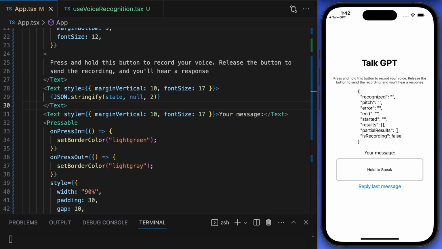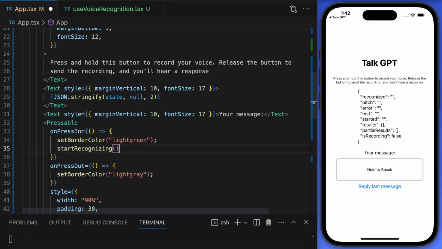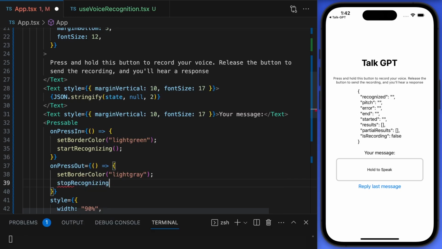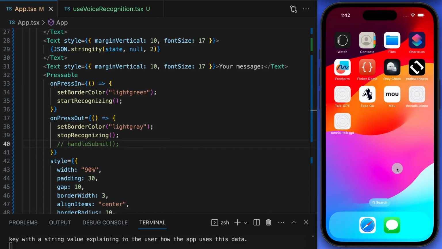Then whenever we start pressing this button, I want to start recognizing. So I'm going to say startRecognizing. And whenever I press out, I want to stop recognizing. Stop recognizing. And after we have the result, maybe we can have another function that is going to be handleSubmit. So let's save this for now and just try this out.